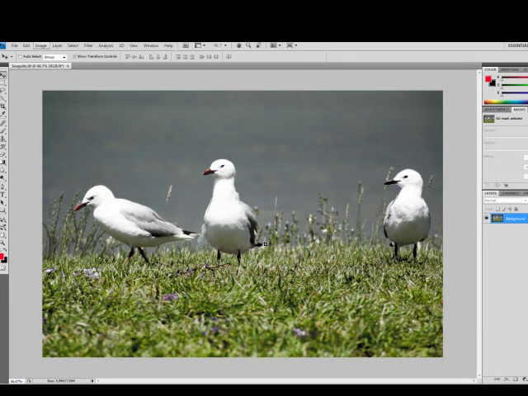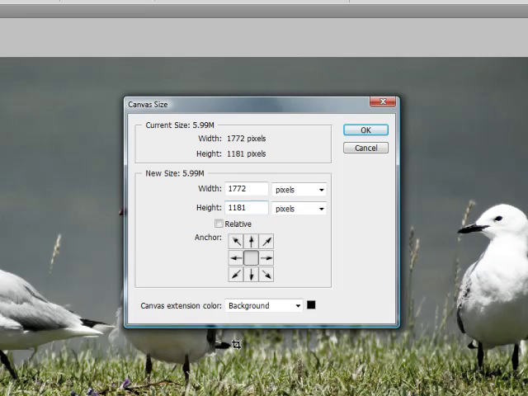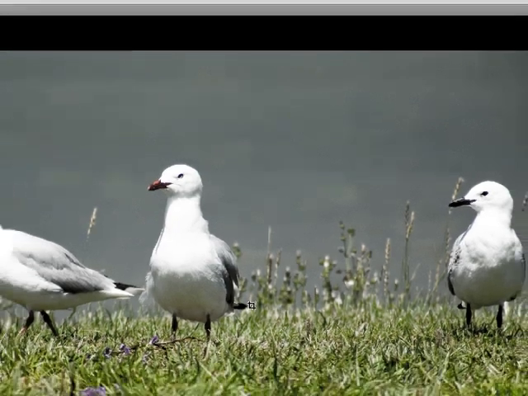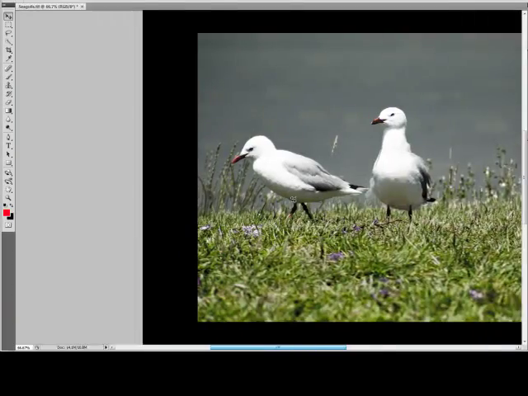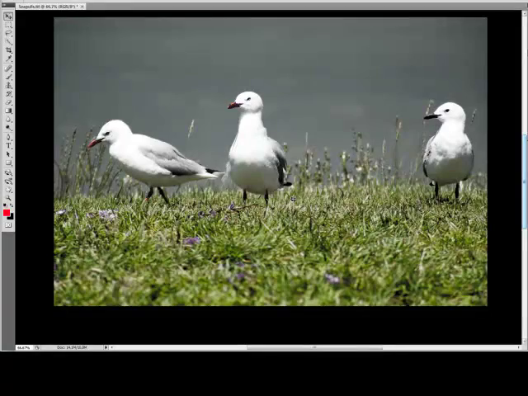Now if I wanted to make some changes to my canvas, I could do that. So let's say I wanted to make my canvas a little bit larger. I wanted to add something to this image. I could just go to Image, Canvas Size, and in here, at any time I can make changes to my actual canvas. So in this case I'm going to make it larger, and it's going to add in that black background around my image, which I could continue to work with.